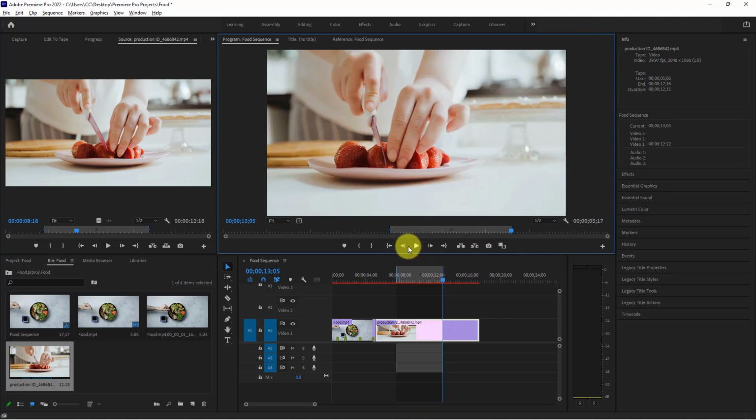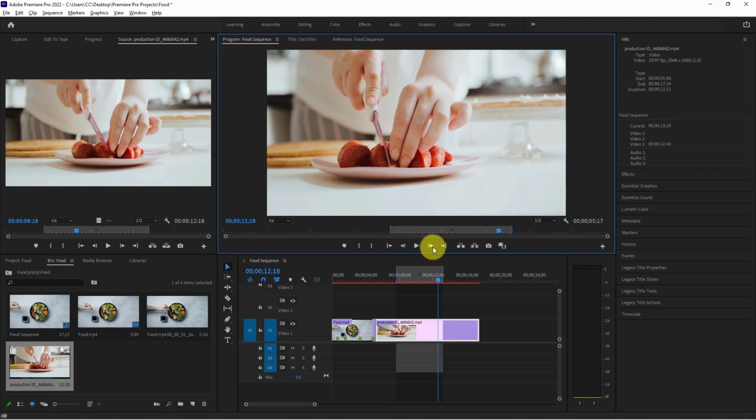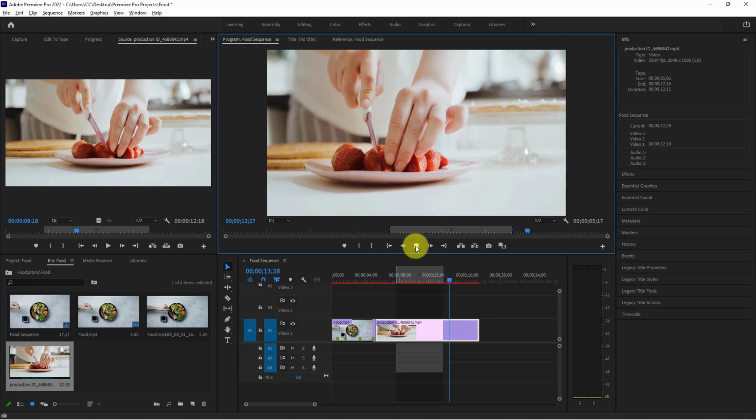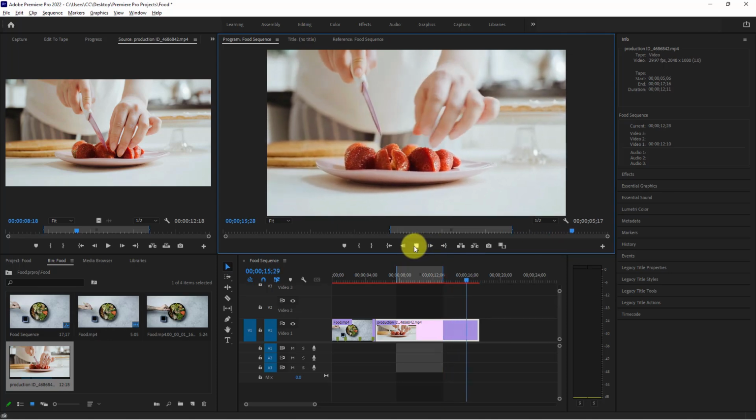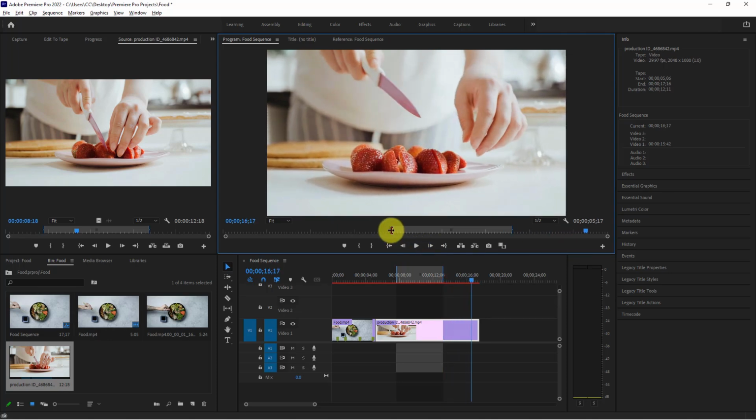You can see that, and we do have the same kind of options. One frame backward, we can come backward one frame, and one frame forward, and we have the play control, so you can play that with the help of that. So this is how we use these options, like how we use them in the source monitor. You can see how we use that.